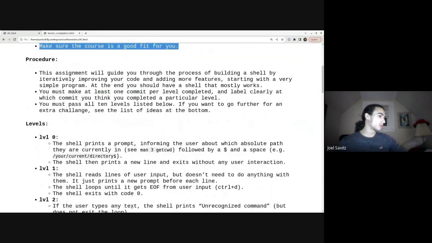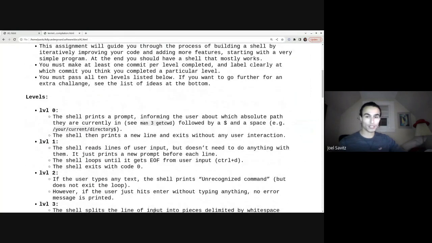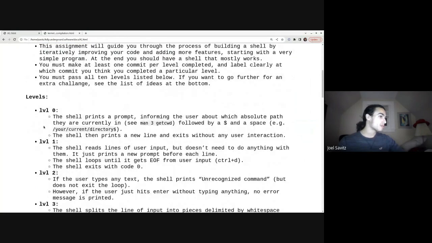So you will be working on this in a number of steps. So we kind of break it down into manageable parts. First, you'll work with just making a prompt, right? You'll just print the current directory, and there's a library function for that, followed by $, kind of like bash, right? So your current directory $, so you know where you're working, and it'll print a new line and exit without any user interaction.